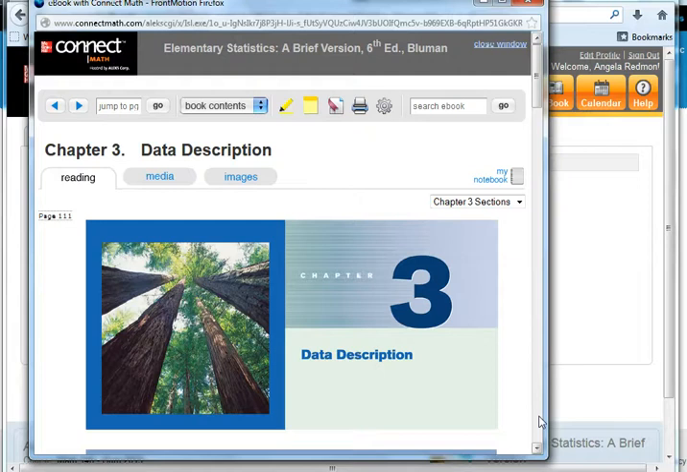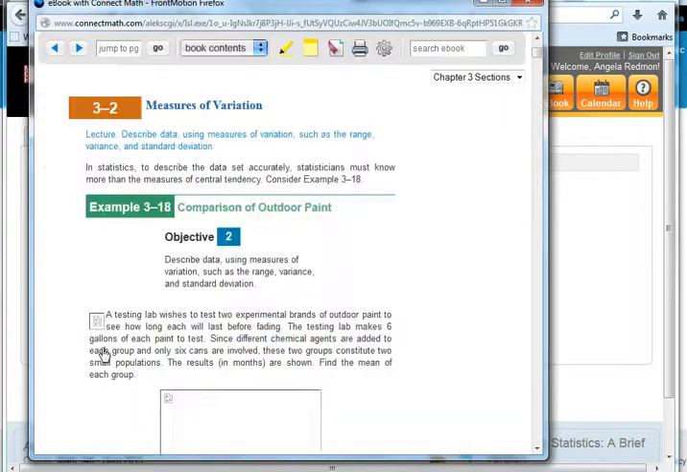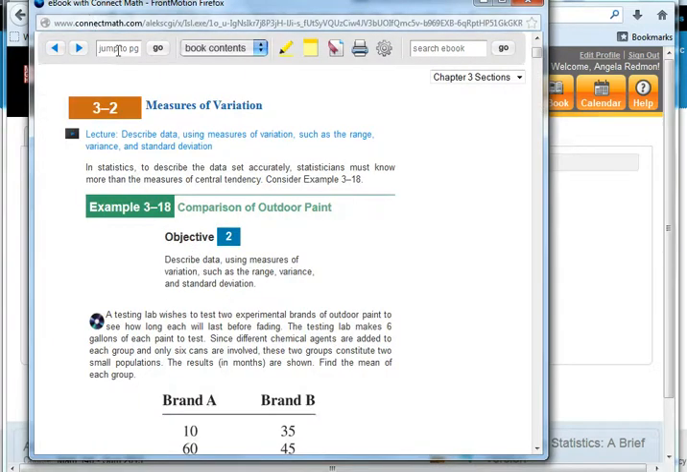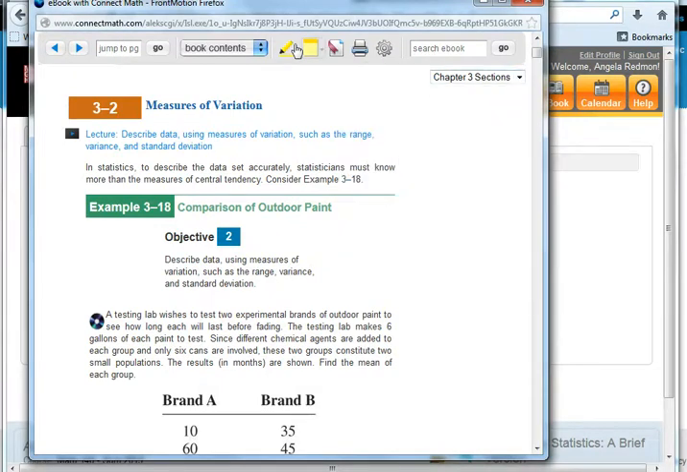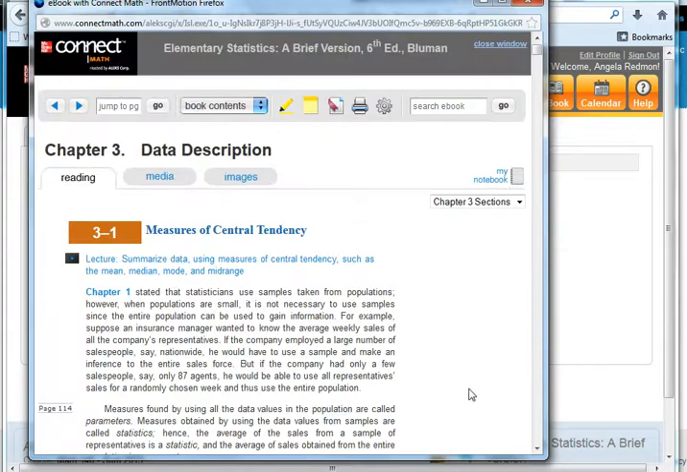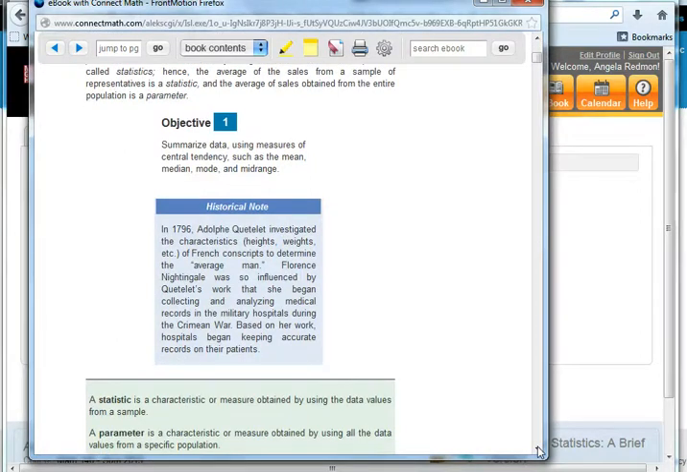So here I am in chapter 3, and I can go through. It gives me the objectives, it gives me each of the sections, and let's see, if I click on one of these, it will take me right to 3.2. I can also jump to one of the sections. It does give you a drop-down menu here, but this doesn't always work for me for some reason. But if you do go to the initial section, then you can go ahead and work through the objectives that way.